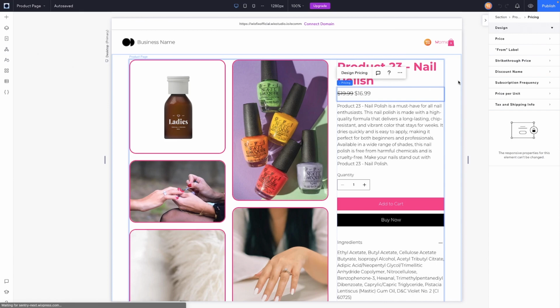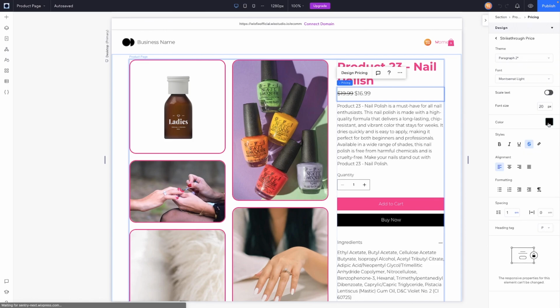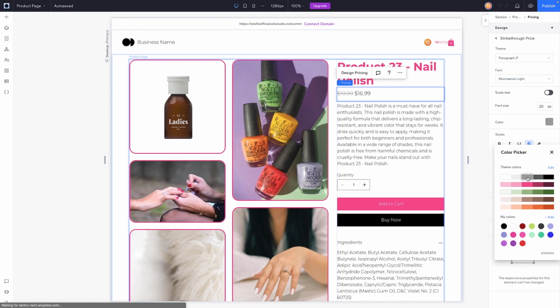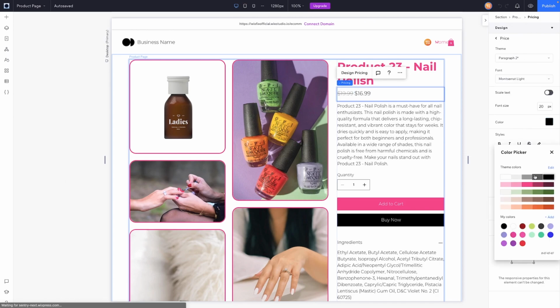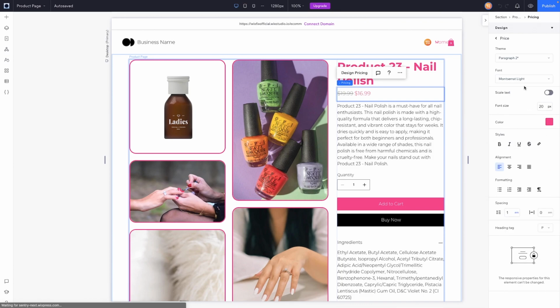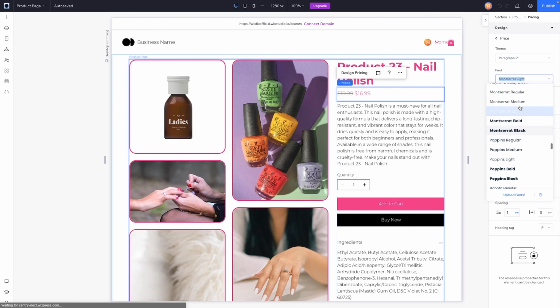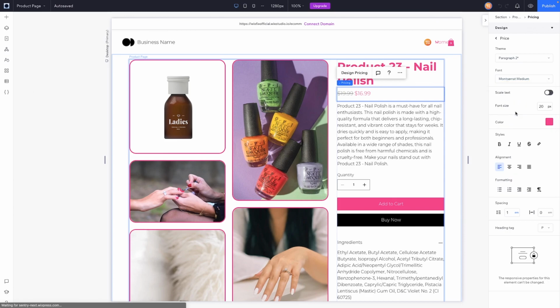For the pricing, when we select this box element, we have a bunch of things that we can edit. Maybe for the strike through price, we want this to be slightly grayed out. And then if we go back and select the regular price, maybe we can set this to our nice accent color, and maybe even set this to be a slightly bolder version of the text. And I think that looks really clean.